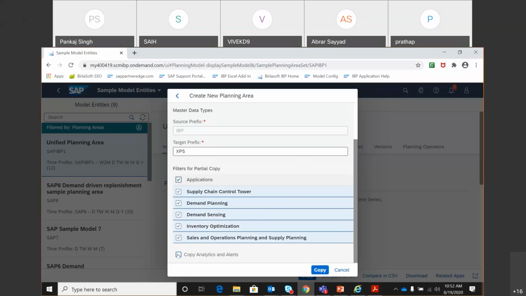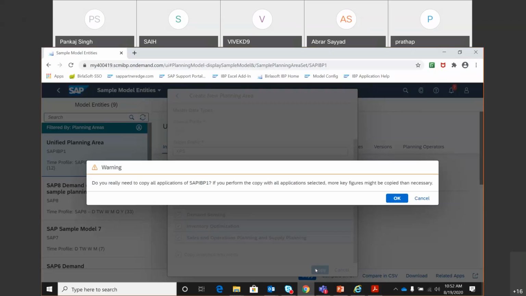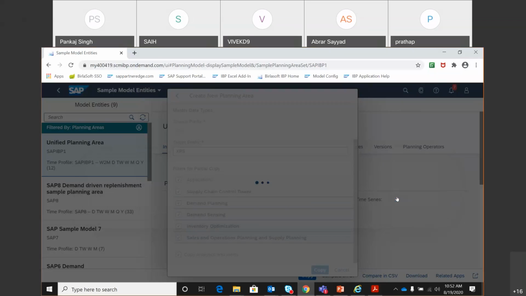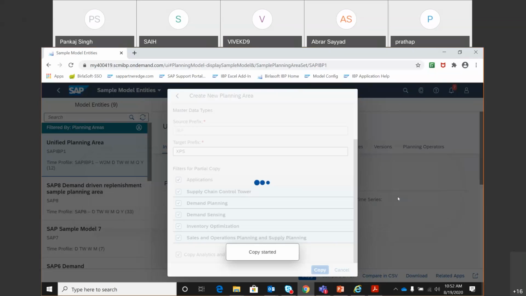And we'll also do copy analytics and alerts. And then we'll select copy. Do we really need to copy all applications? If we perform copy all, more key figures might be copied than necessary. Okay, so we do that.